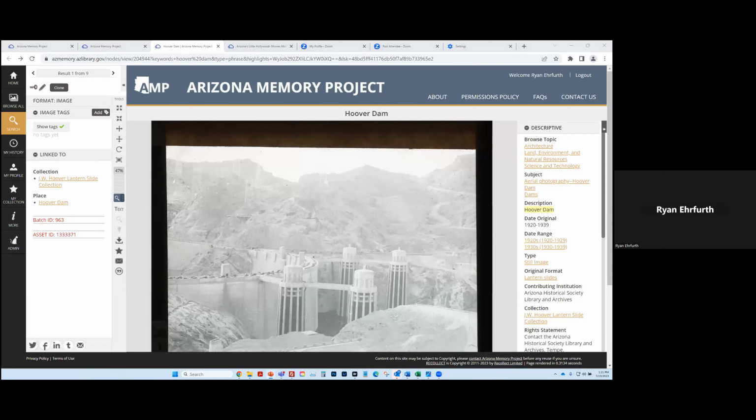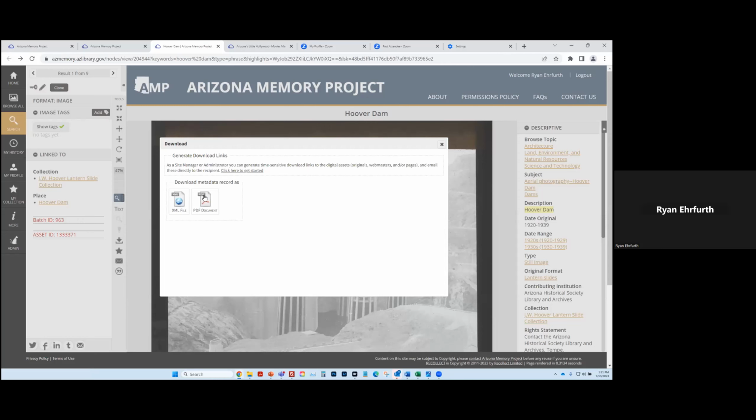So that would be how you do an advanced search. Okay, so now we're on a single item. I'll show you some of the tools that you can use. This one may not have downloading enabled. I'll check it. One way to check is to come over to the download icon. Okay, it's not. So if downloading is disabled, this is what you'll see.